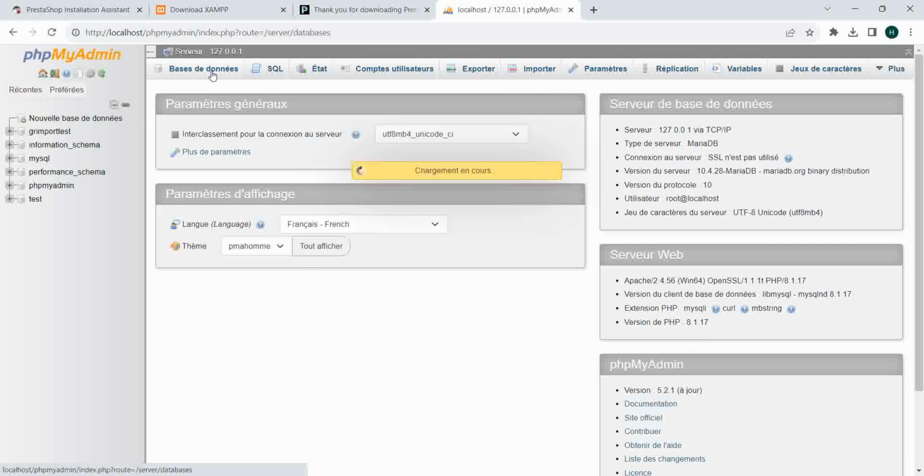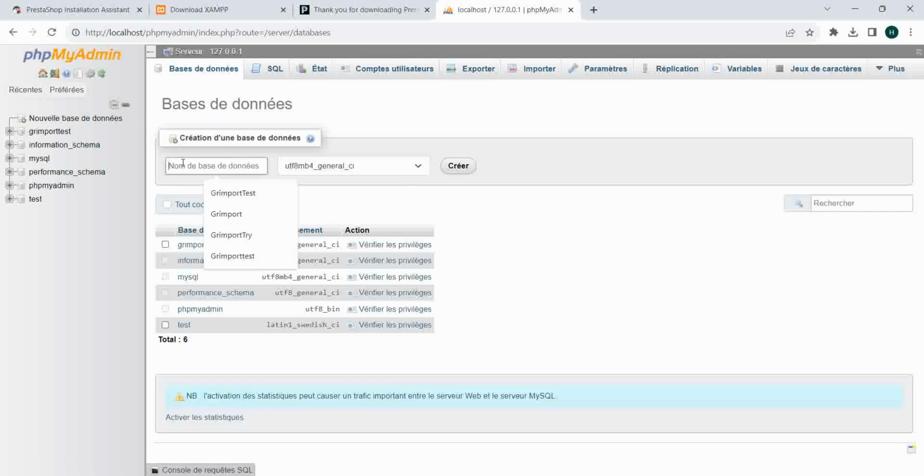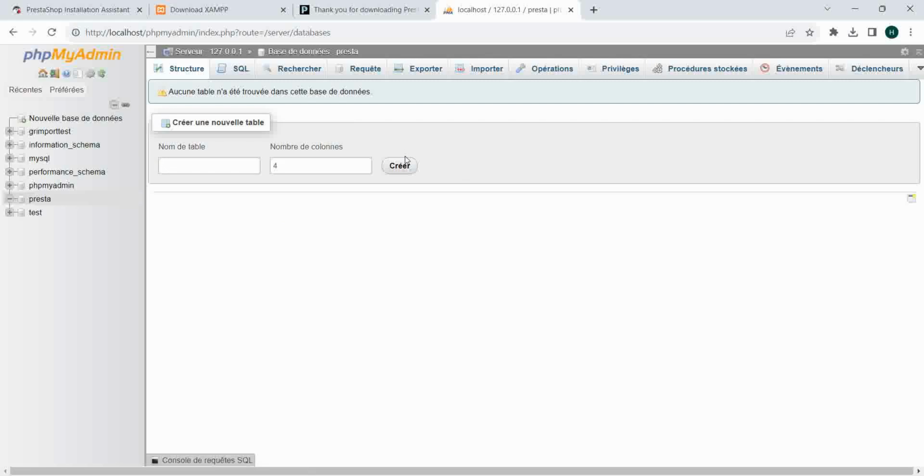Go to Database, then name one. I will call mine Presta, and then create it. Keep in mind that I have already created one, which is called Grimport test.